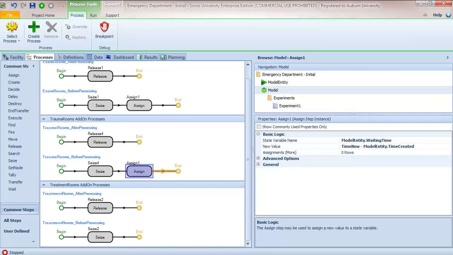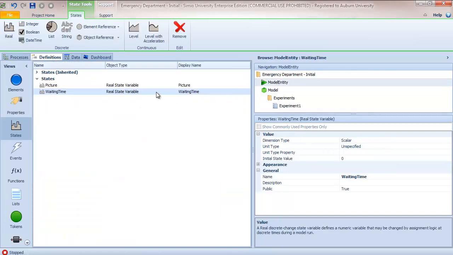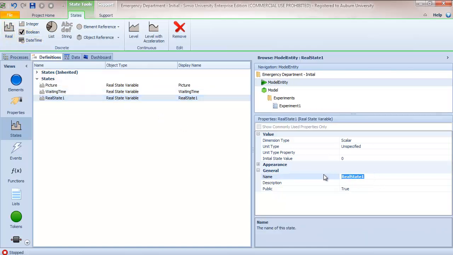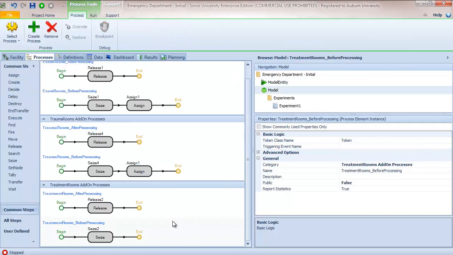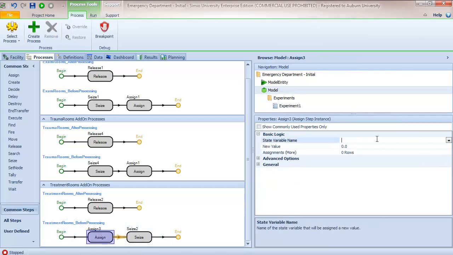So I'm going to go back to my model entity and create another real state, and I'm just going to call this Temp because it's a temporary holding place for me to store some information. Then I go back to my processes, and right here in the treatment is the point of interest. So I'm going to assign, and I'm simply going to assign ModelEntity.Temp to the current simulation time, TimeNow.